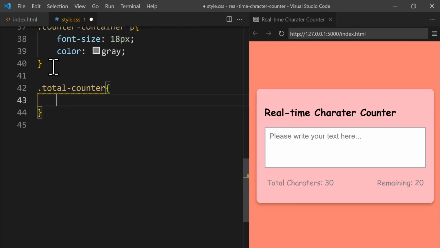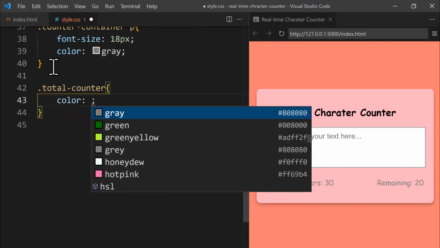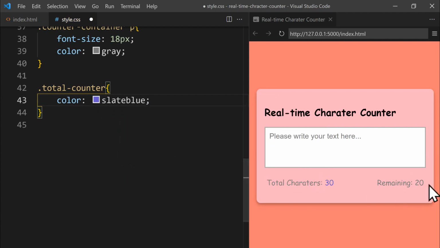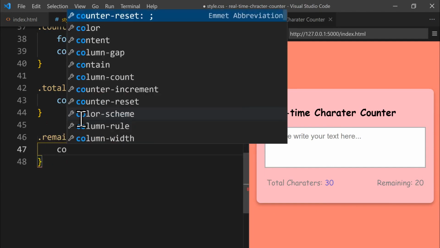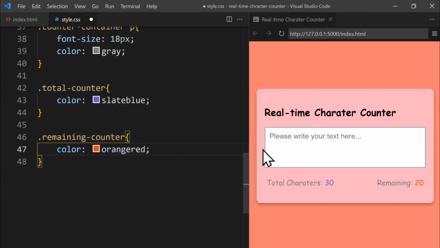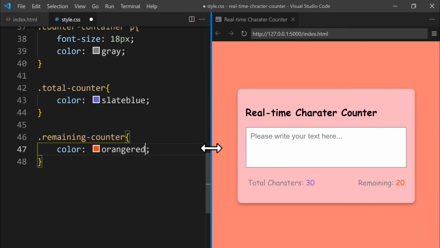We set the color to be white, but I want to use the blue, but the steel blue. And for this one, I want to use the orange red color. So we target this using remaining contour, and we set the color to be orange red. That looks okay for now.